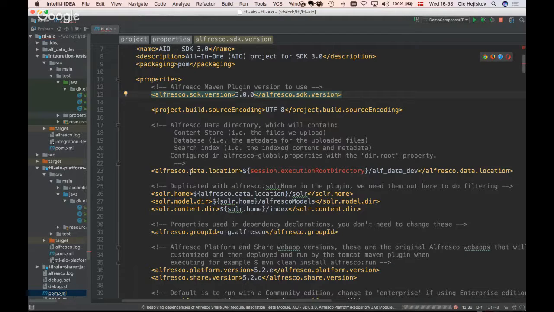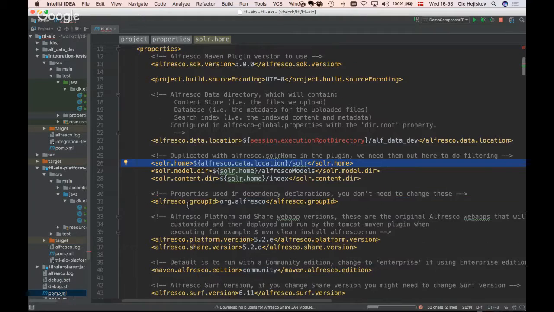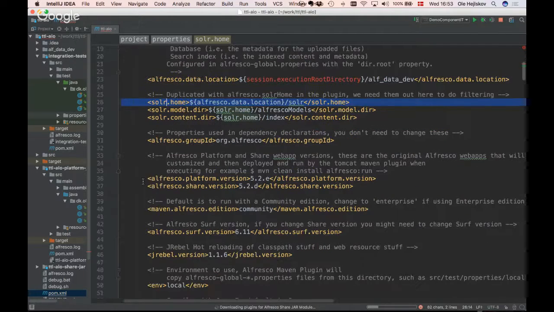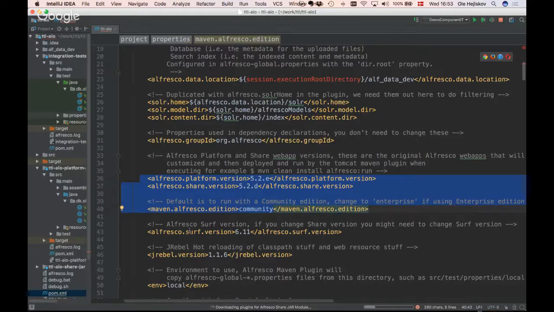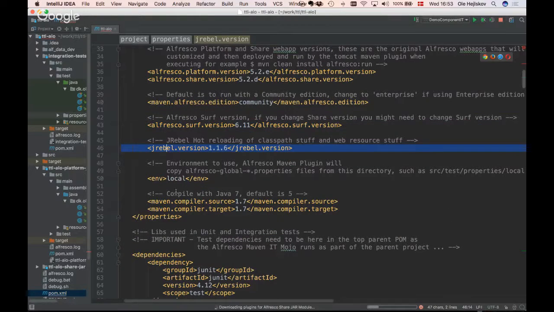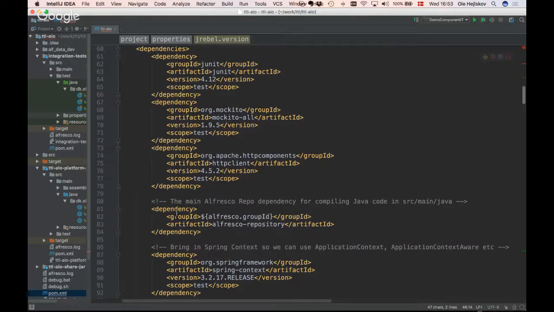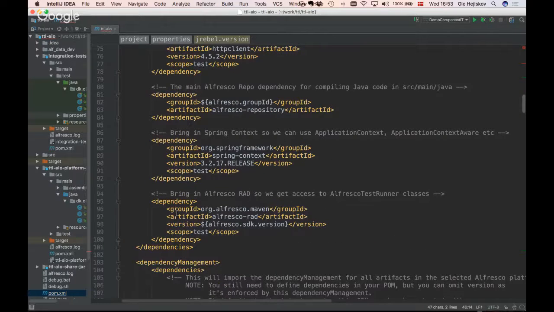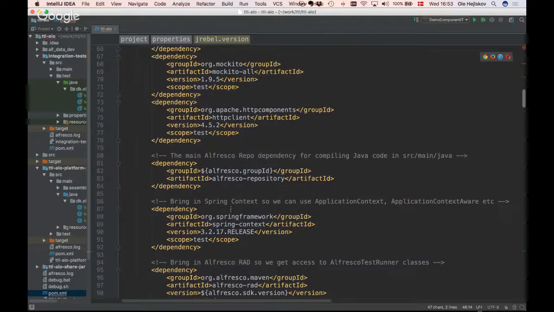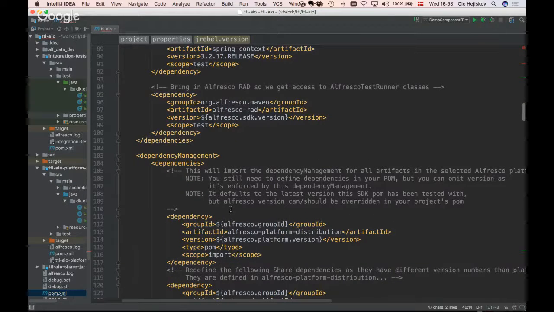We set up the Alfresco data location. We've always done that. We need to set some properties for Solr Home and Data Dir, and then we have the Alfresco platform version, Alfresco Share version, edition, and those questions around the Alfresco Surf version. We have that there as well. JRebel version, compiler source and target, and then we just bring in dependencies as you would on any normal Maven-based project. So we have some dependencies, some mocking, some HTTP components, just normal dependency management as you would expect.